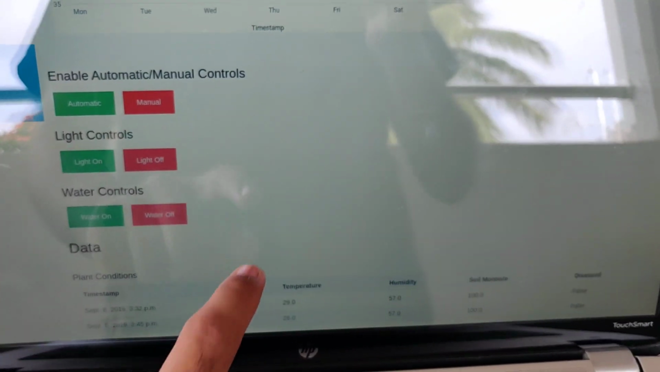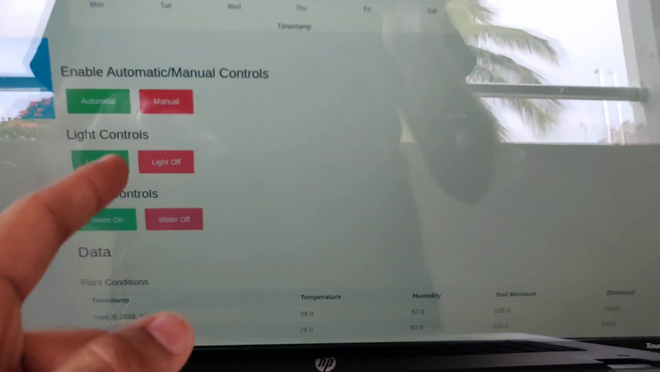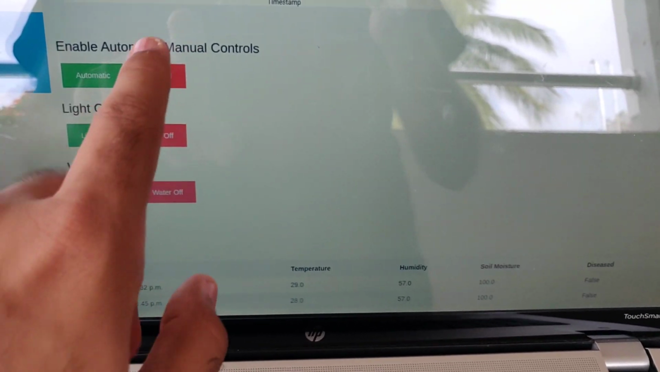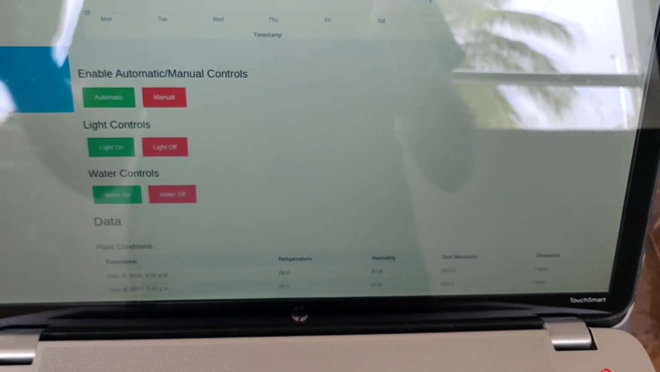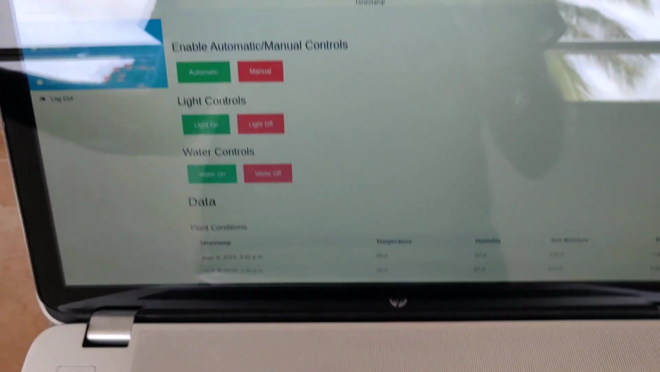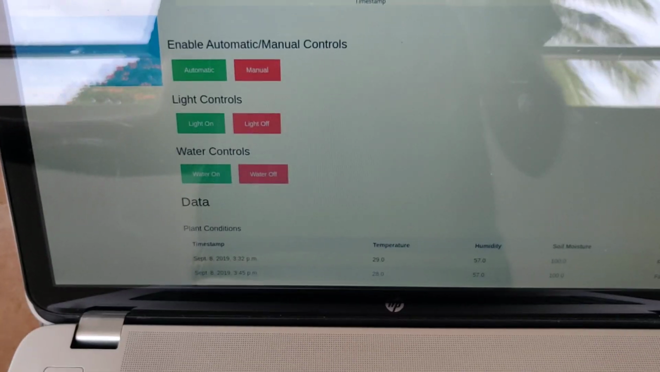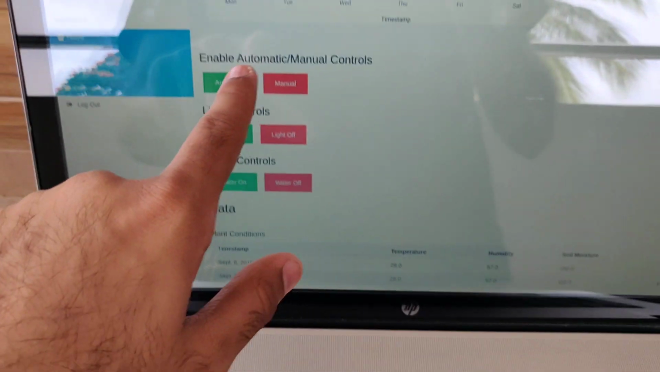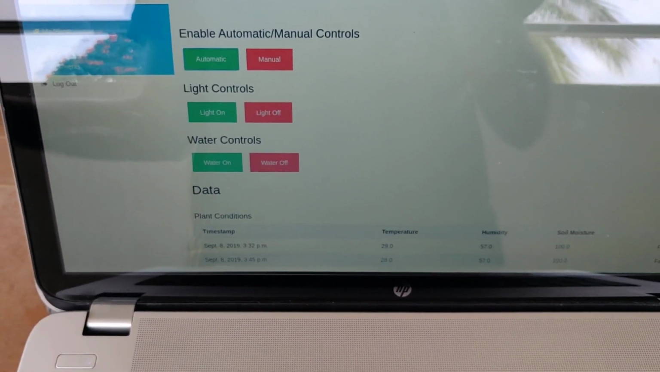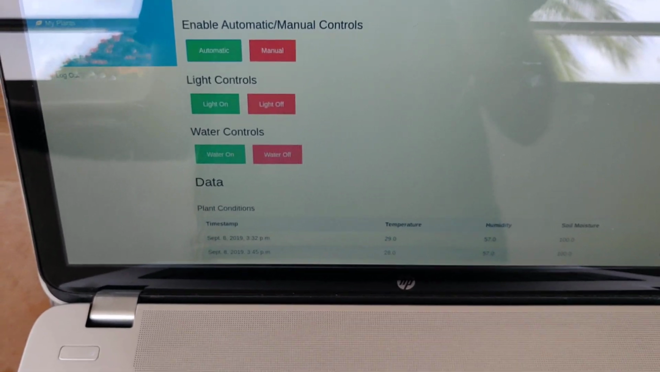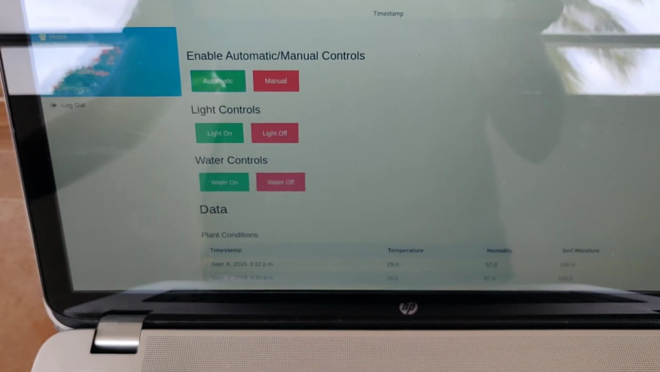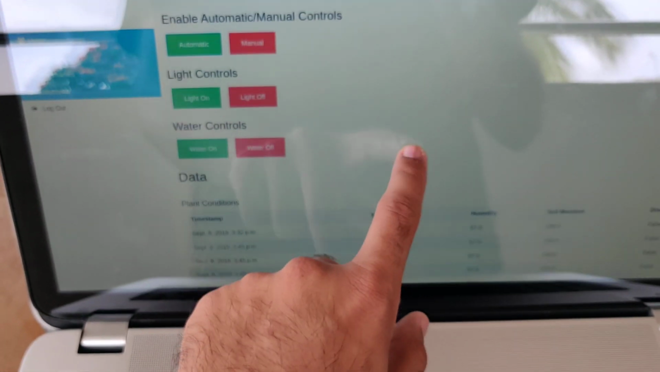And then you got controls. You can enable automatic control or manual control. Enabling manual control stops the automation code on the Raspberry Pi that controls the water flow based on the conditions measured by the sensor. And automatic mode enables the automation code on the Raspberry Pi that controls the water flow based on the conditions.